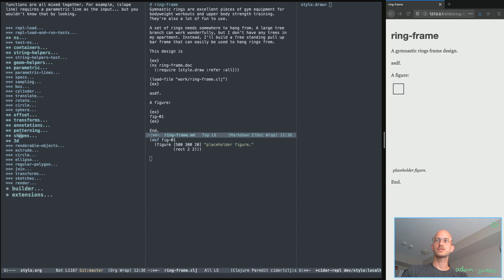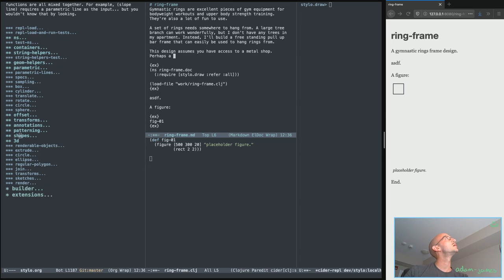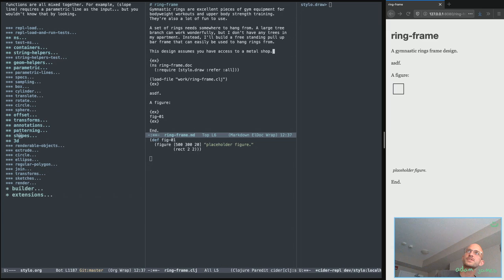This design assumes you have access to a metal shop. Perhaps a DIY friendly version can be produced soon. I'll just say it: perhaps I could make a design doc that uses 2x4s and whatnot. Probably you don't even need, well, I'll figure that out.